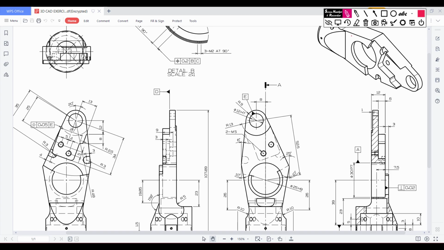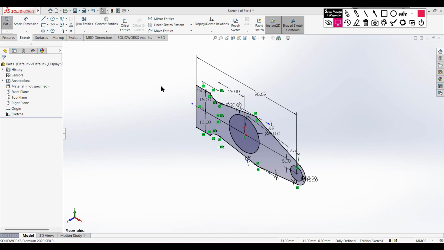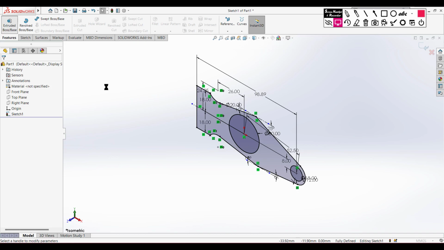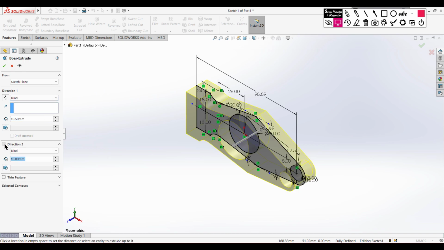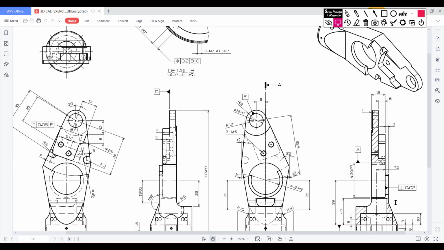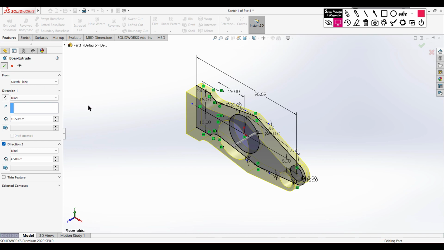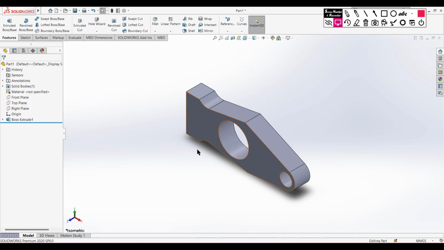So let me go to the sketch, now features, and now extrude boss, and in direction 1 we will extrude boss it to 7.5 plus 3 unit. Okay, and in direction 2 I will extrude boss it to 12 minus 7.5 unit. Okay, let me recheck again. This portion is 7.5 plus 3 unit, and the other portion is 12 minus 7.5 unit. Now press OK. So this portion has been done.